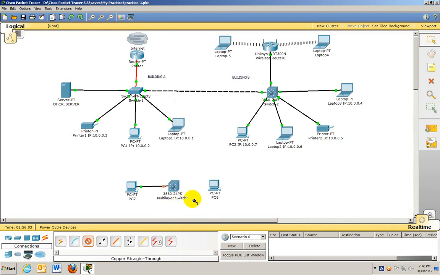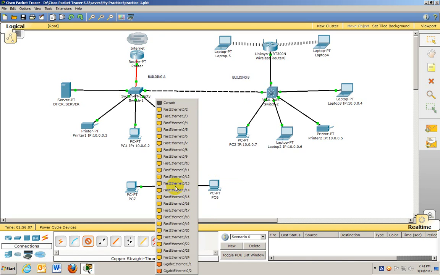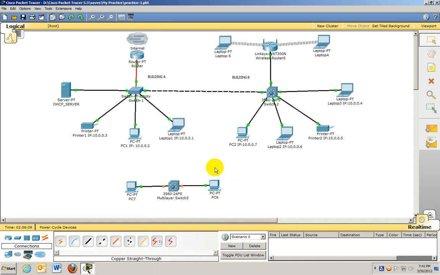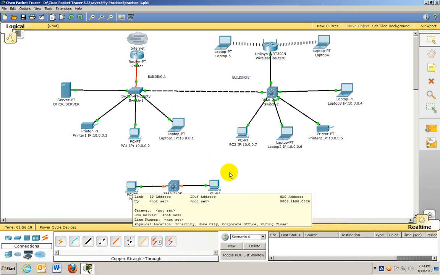Same thing for this computer to connect to the switch. Same cable. I'll use this, and I can connect to the second port. As you can see, this computer is trying to connect to the network. When this light turns green, it means the computer is in the network.